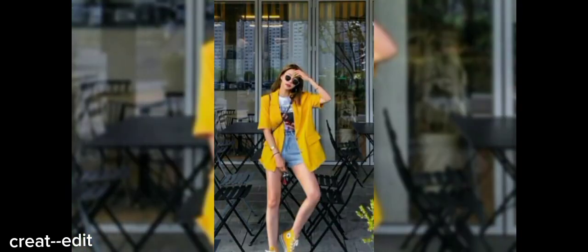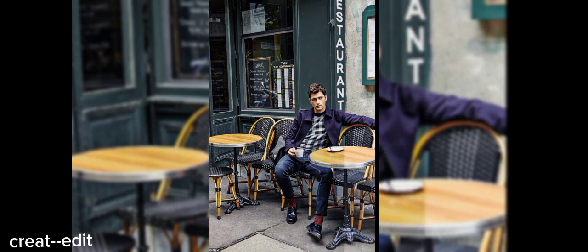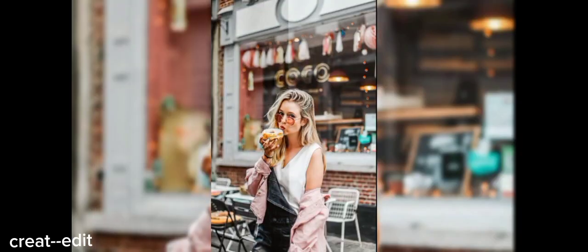In the video, we'll show you how to edit the cafe preset on Lightroom Mobile. Let's begin.